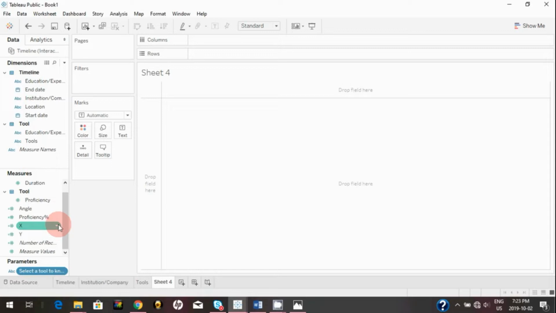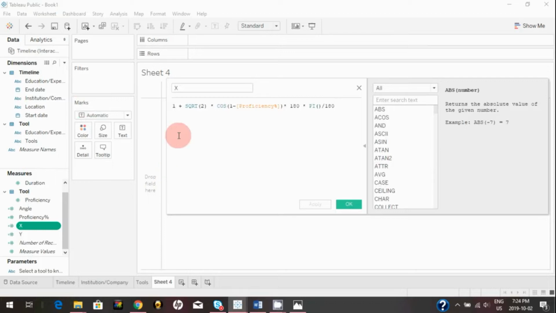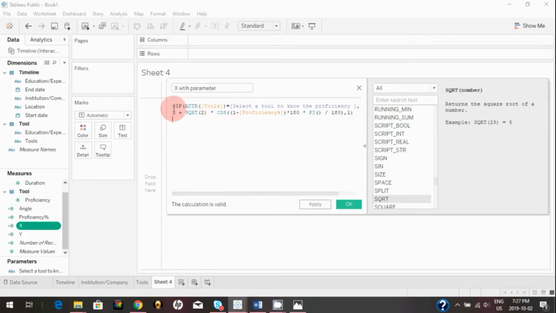So you can modify these existing formulas, or you can create a new one. I will just modify this one: click on the drop down menu here and click on edit, and I'm gonna add x with parameter, and add one quick if statement here. Basically, if the tool is whatever we select in this newly created parameter, then calculate the x coordinate of that.